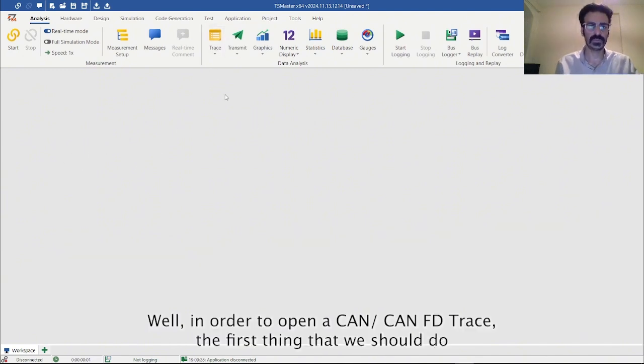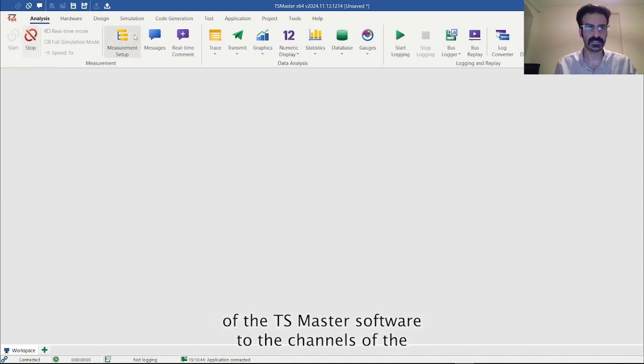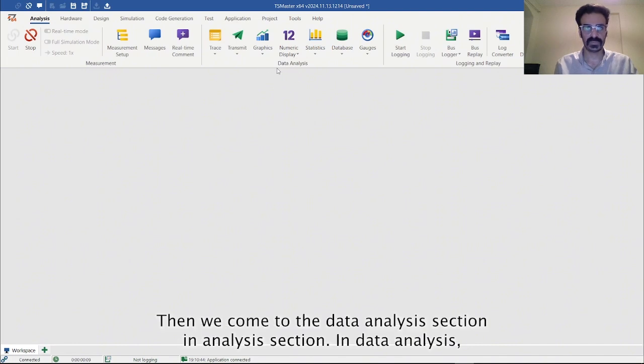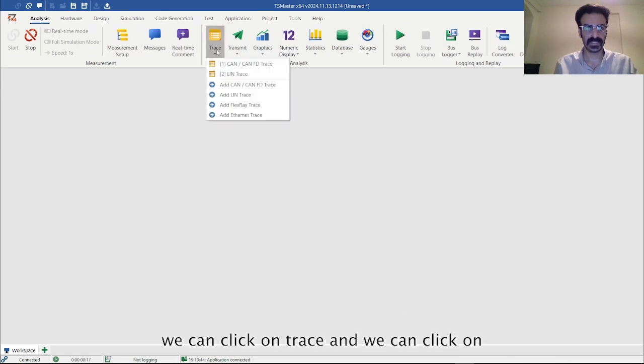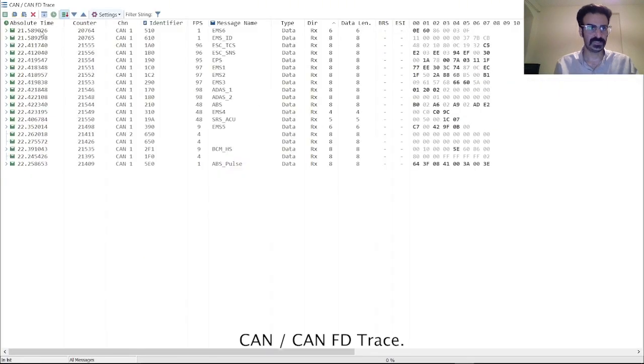Well, in order to open CAN-FD trace, the first thing that we should do is click on Start Measurement in order to connect all the logical channels of the TS Master software to the channel of the hardware that we previously defined. Then we come to the data analysis section. In the analysis section, we can click on trace and then on CAN-FD trace.